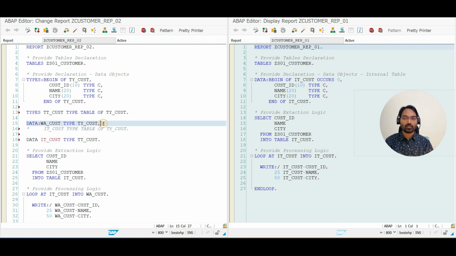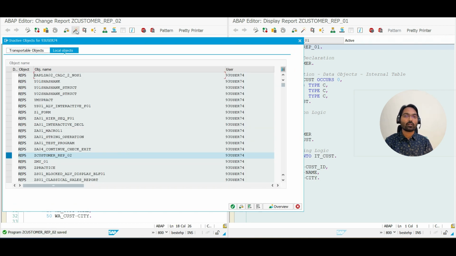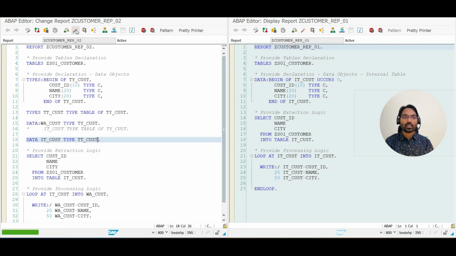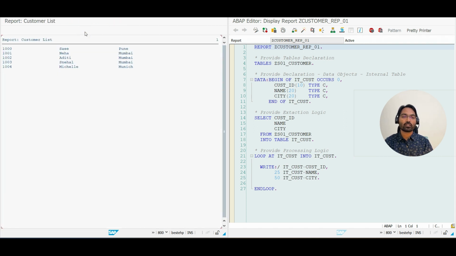So see here, I have created the work area based on the structure, and I have created the internal table based on the table type. So this is all about the internal table. If you click on execute, you'll get the same result. There are no changes. Now, if you want to see the difference between all these things, again, debugging is the solution. That's it. Thank you.